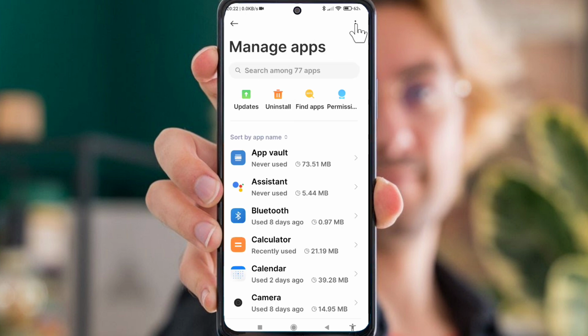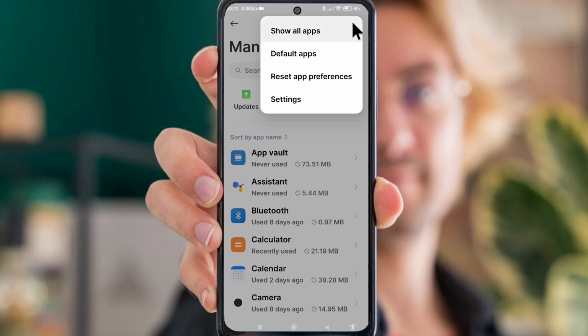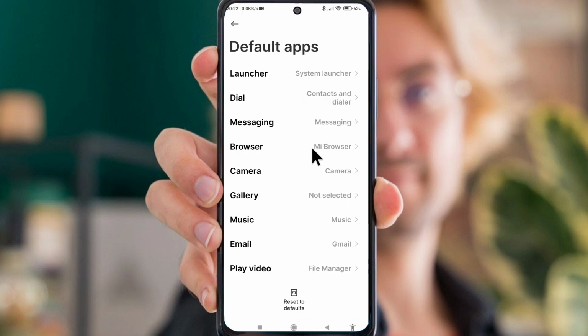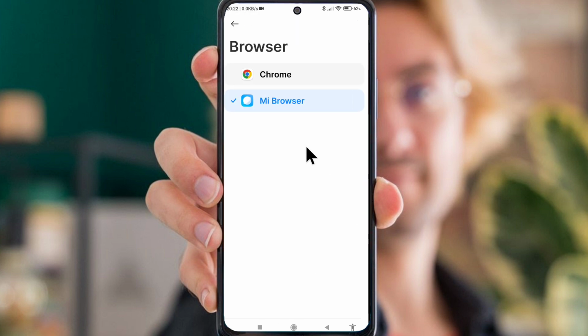tap on the three lines at the upper right, tap on it and select Default apps, and you can tap on Browser and change it from my browser to Google Chrome, like this.